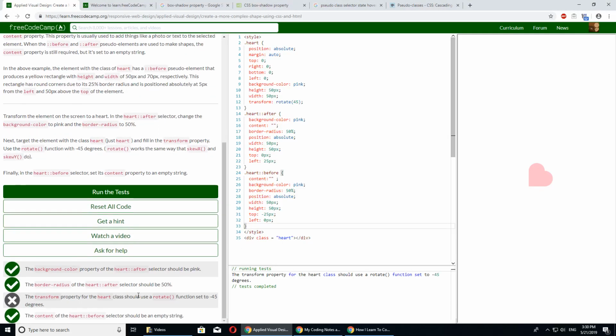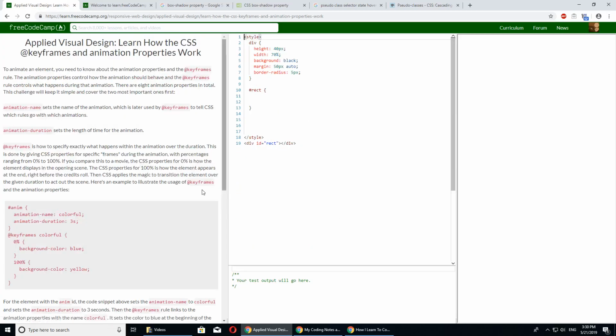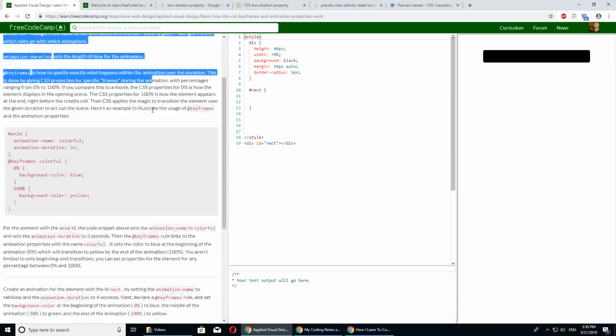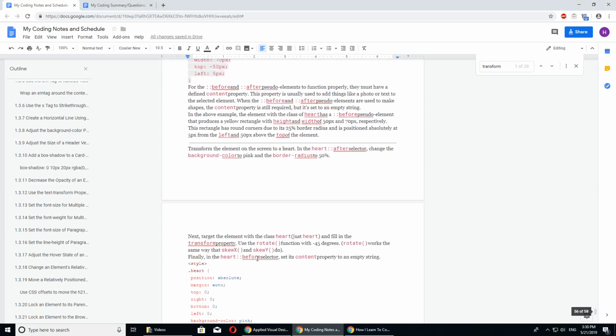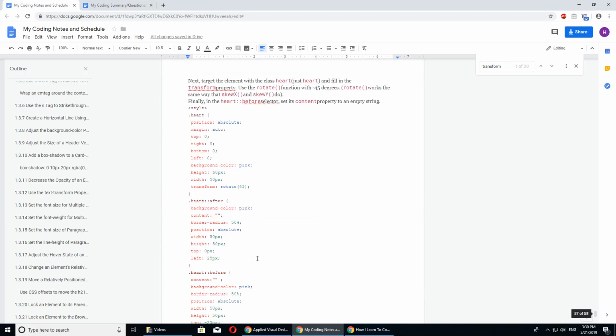Now, transform, rotate 45. Oh, minus 45. Plus I didn't put deg. Oh, gotcha. Well, the other one was also a heart, but not the heart that freeCodeCamp wants us to create. Okay, so this was the complex shape.